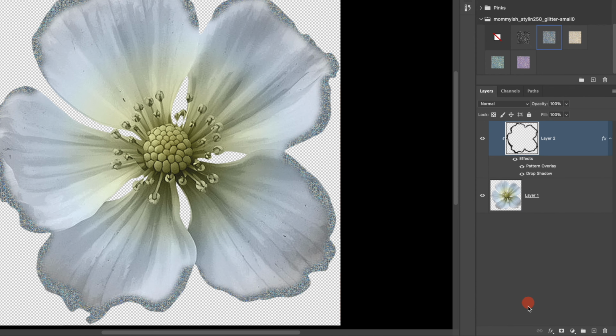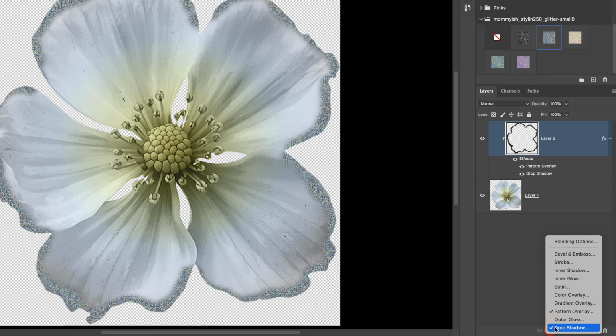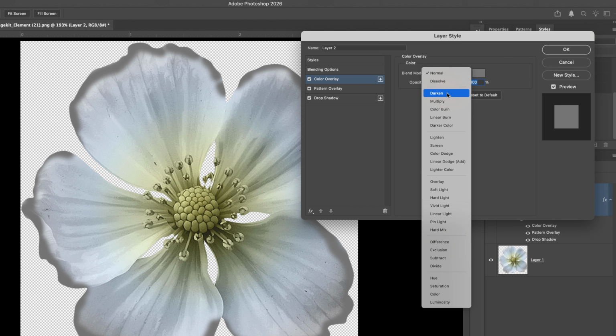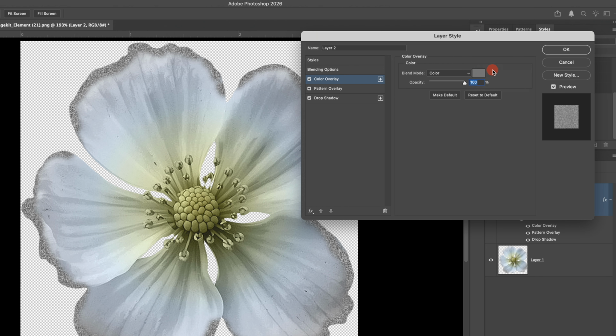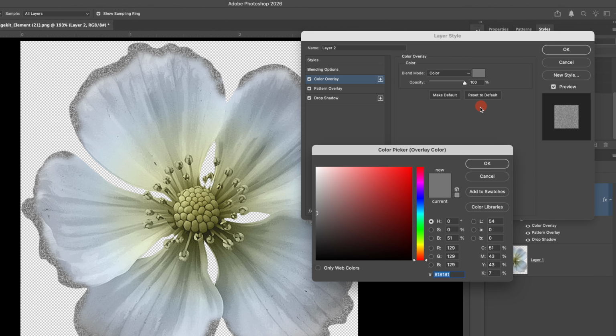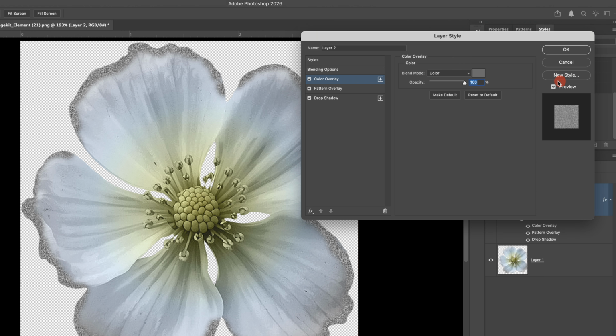In the Layers panel, again, click the FX layer icon. And here, from the drop-down menu, choose Color Overlay. Set the blend mode to color. And here, click the color swatch to open the color picker and choose any color you want. And here, I will just use this gray color and then just click OK.